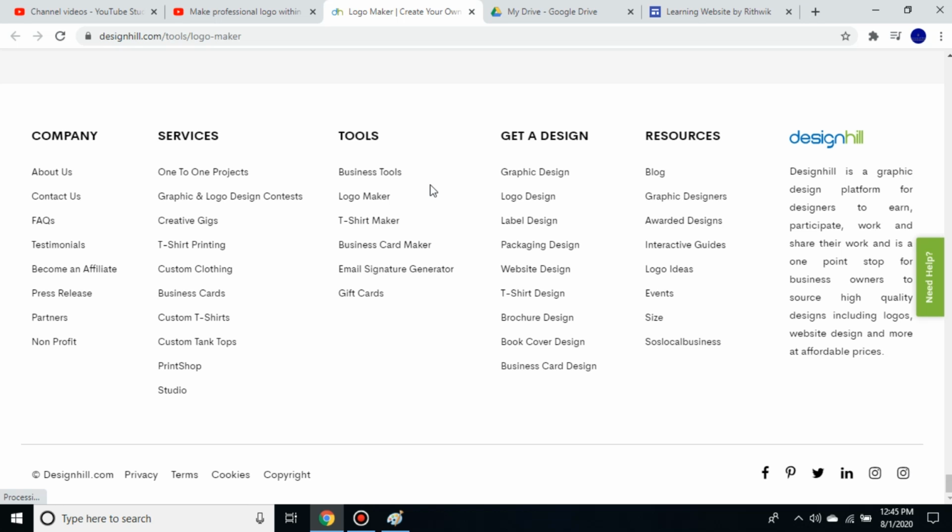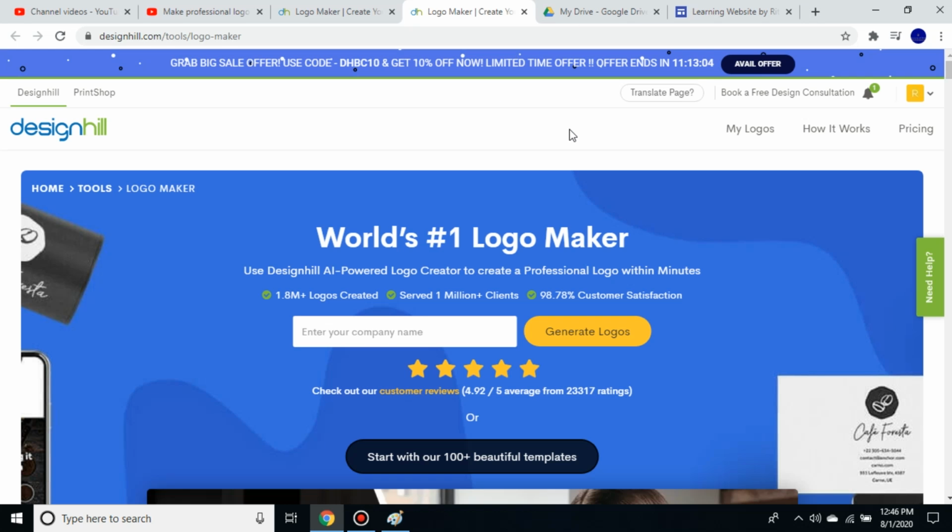So what you have to do is, in the new page, scroll down to the bottom and you will get tools, and click on that logo maker. It will take you to a new page. After that, this page will come and you have to type your company name.